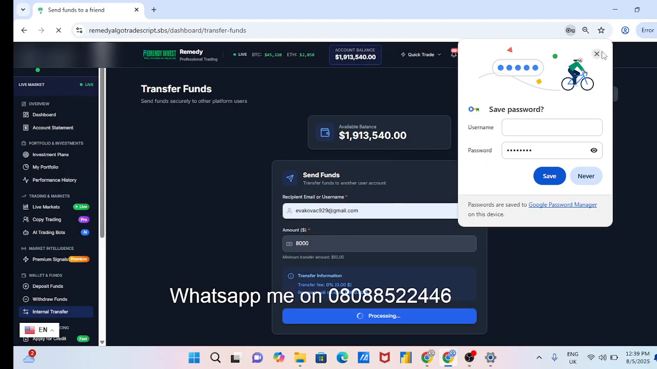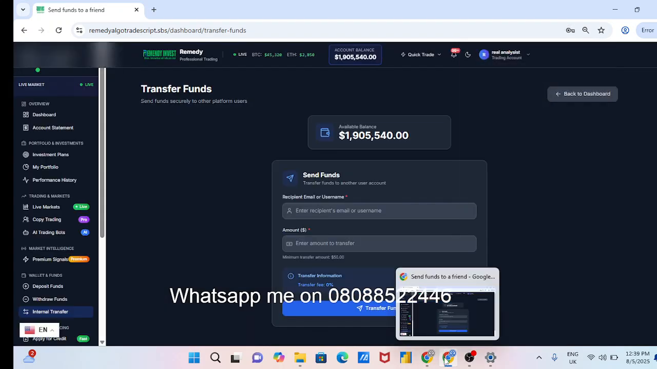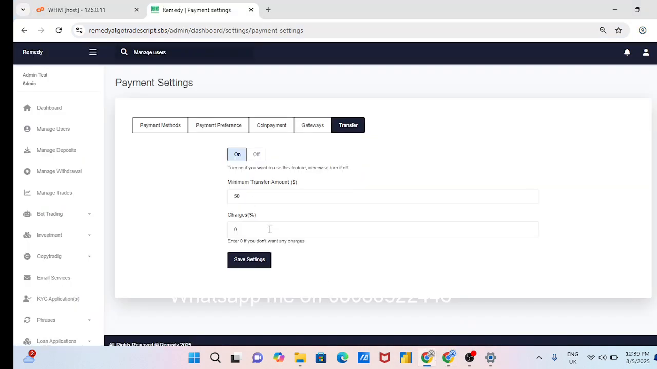This is the place you set it. You can turn it off, and if you turn it off, it will not show. You can turn it on. So that's virtually all you need to know about this script. I'm going to show you how you set it up.